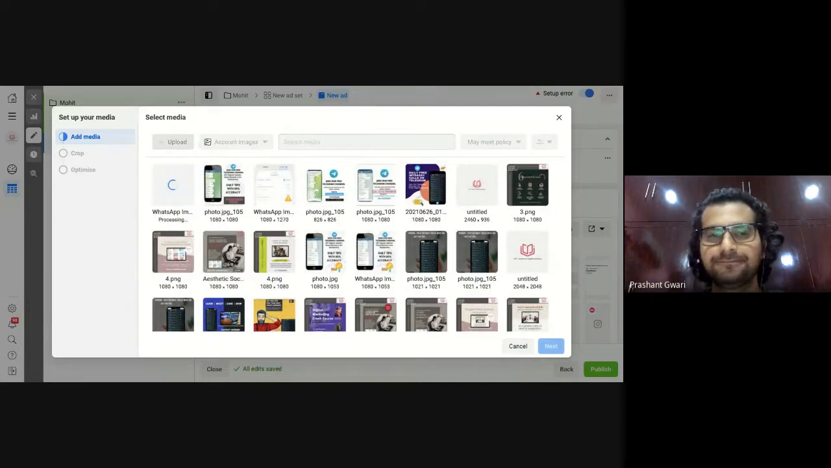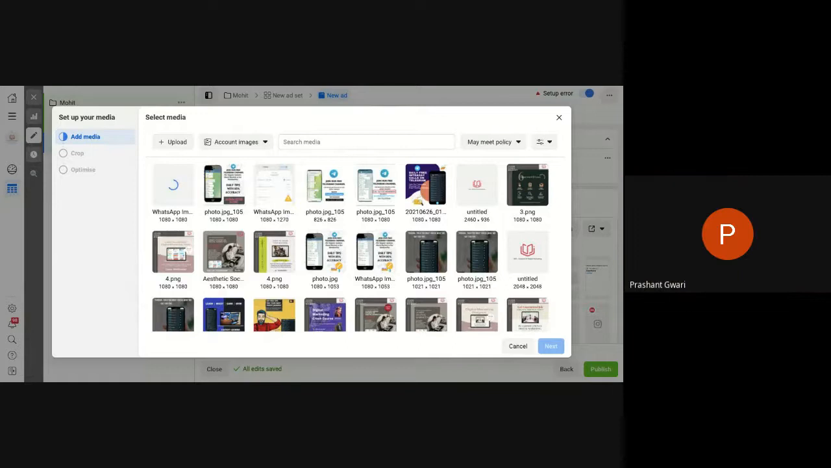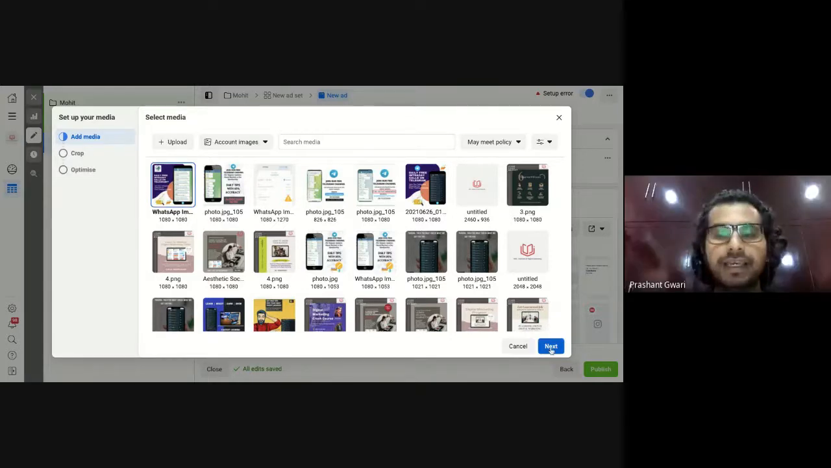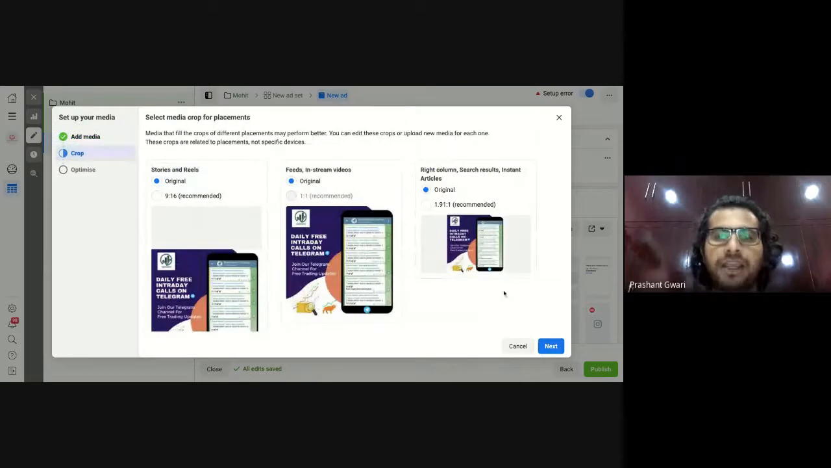Within a few seconds, the image will get uploaded here. Now I have to optimize and crop the image if I want to, because you have to remember that the screen resolution of Instagram, Instagram story, newsfeed and Facebook are different. So you have to pick an image which looks good on all placements. So I will click here on the image and click here on next, and that's how my image will appear.